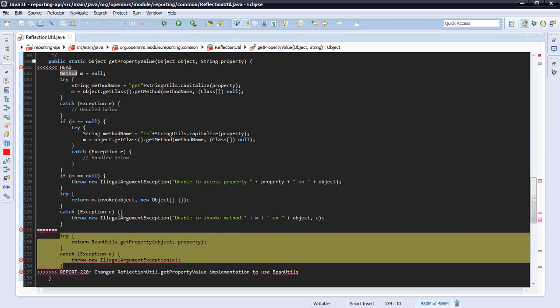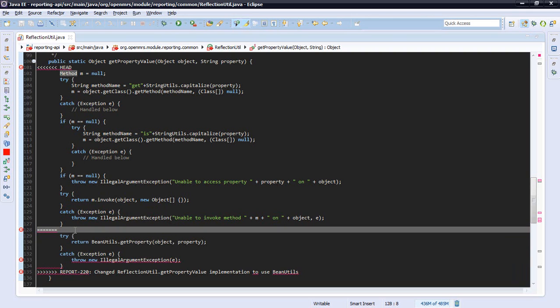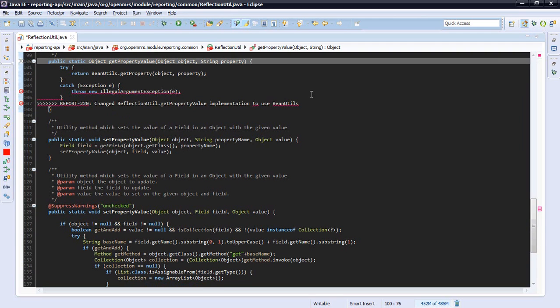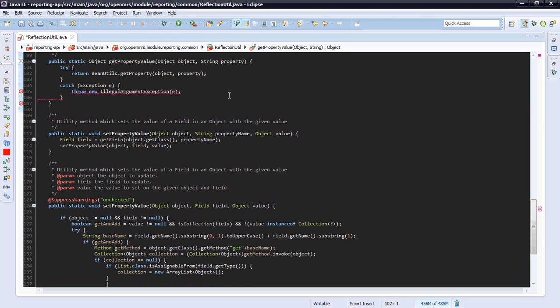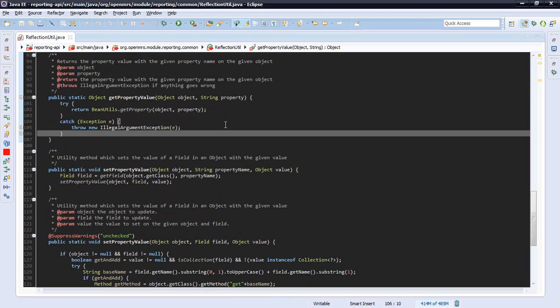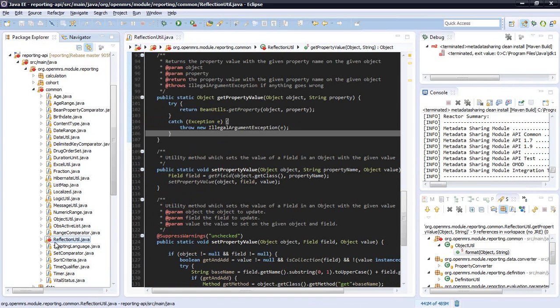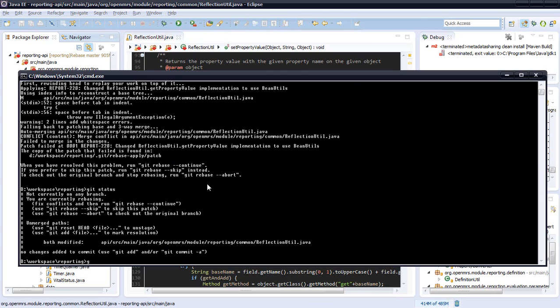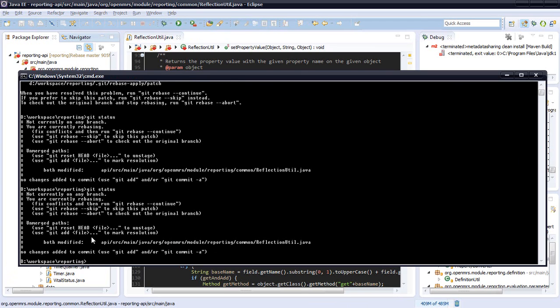In this case, in order to resolve the conflict, I simply want to use my version of the file. So I can manually edit and remove the head version and also this marker right here and save the file. As you can see, it compiles now, but Git still says it's in conflict. We can go back to the command line.